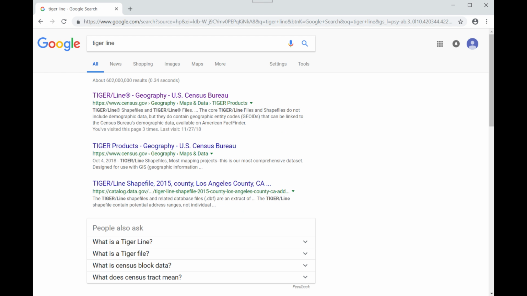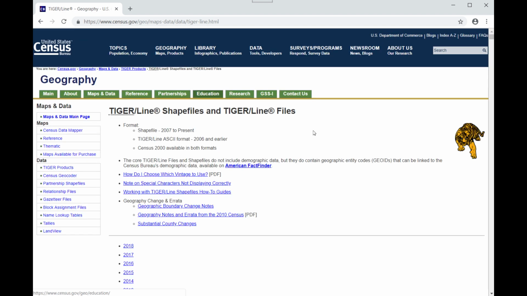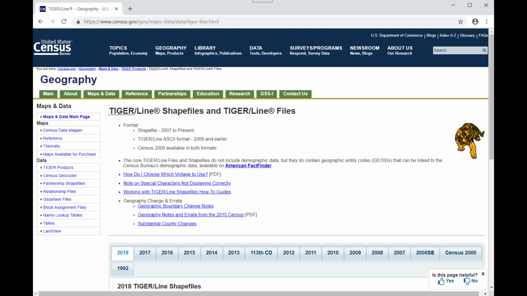TIGER stands for Topologically Integrated Geographic Encoding and Referencing. You don't really need to remember all that. If you just remember TIGERLine or Tiger Data, it'll connect you to the Census Bureau. So go ahead and select the first one here, getting to the Census Bureau, and this is your landing page. This is probably a good idea to bookmark, because you're going to need it again in the future, really for this course and any future demographic or market research.